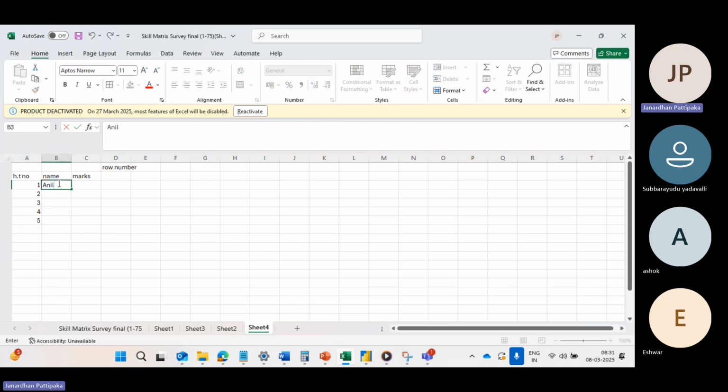For the names I am using Anil, Ajay, Bharat, Chinna. Now the marks I am giving as 30, 50, 60, 70, 90. Now the row number: based upon the row number, this will become the first row, second, third, fourth, fifth, sixth. So this will be the row number.